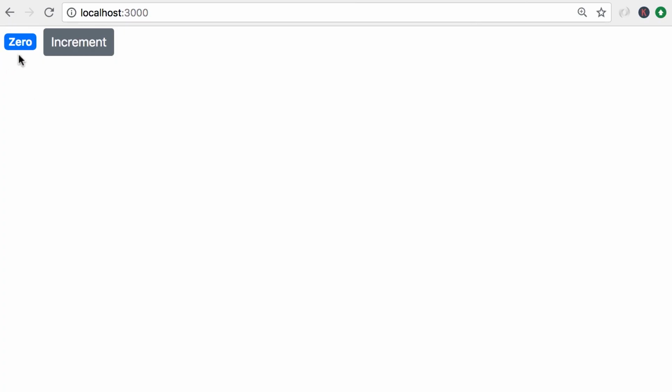Our badge is currently blue, but let's change this application such that if the value of the count property is 0, we want to render this as yellow to indicate some kind of warning. Otherwise, we want to render it as blue.